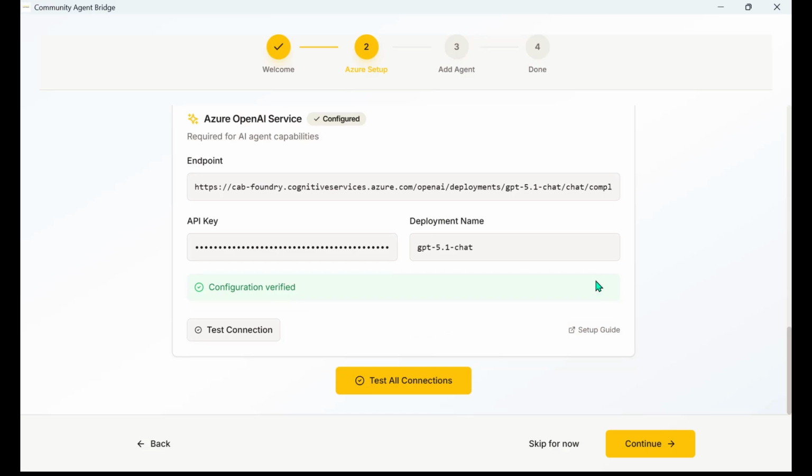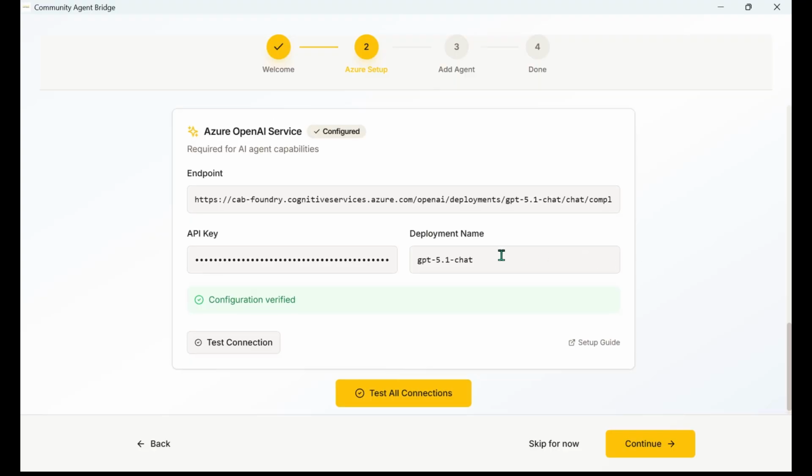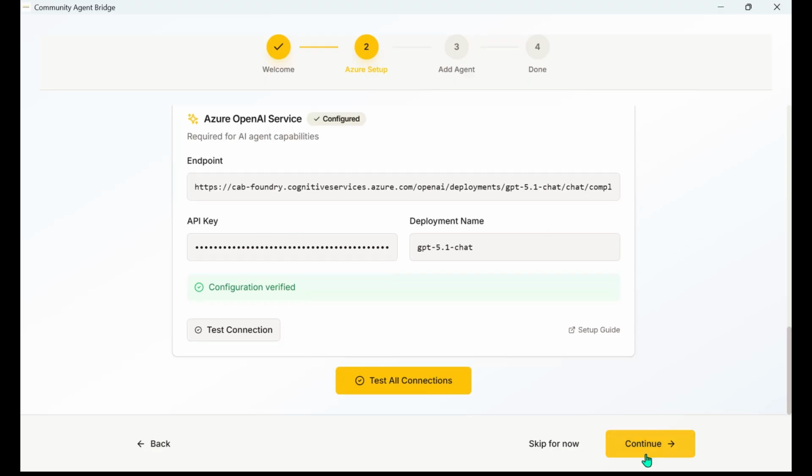Okay, we're all set in terms of the main keys. Just a quick comment that for the Foundry, I tried using the 5.1 and 5.2 chat models, but was unable to fully test other models. And this is using the API key for the authentication.